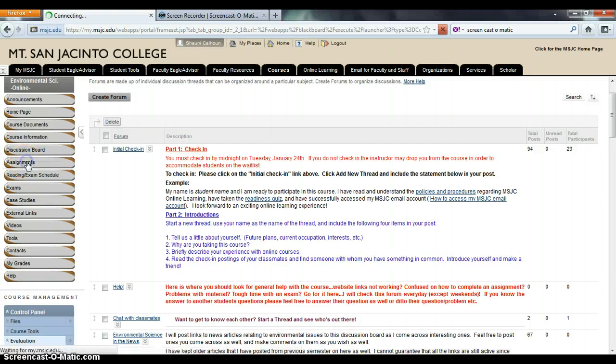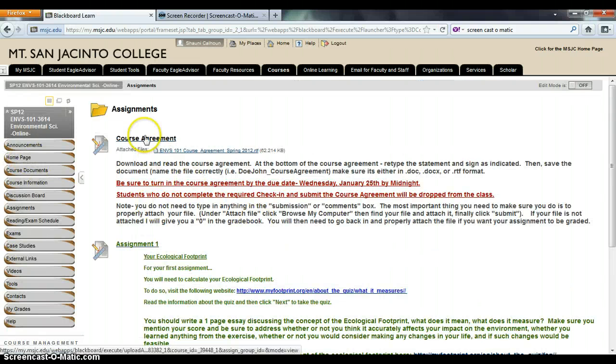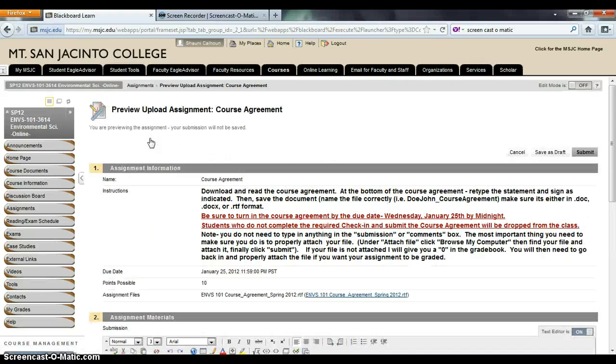Moving on to the assignments tab. Your first assignment that's due on Wednesday, January 25th by midnight, is the course agreement. So the course agreement's here. You would download it and fill it in as indicated in the instructions, and then you would attach it. So let me quickly show you.